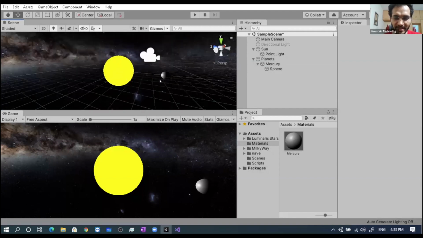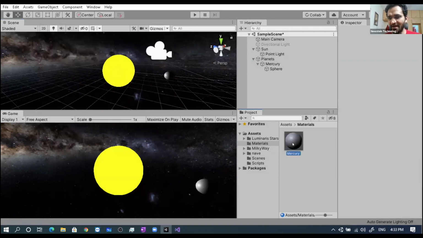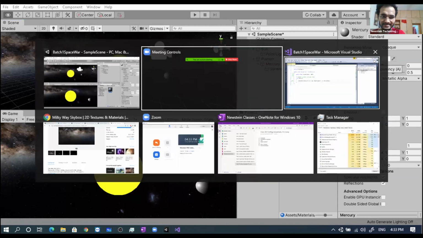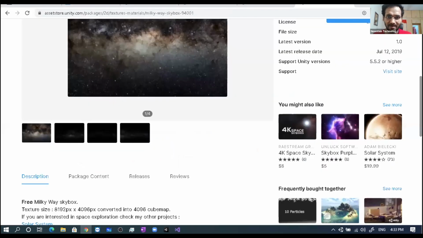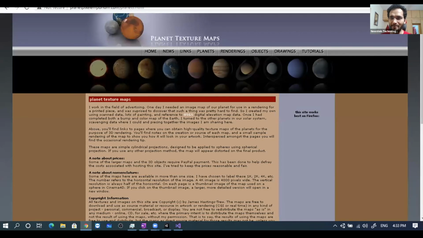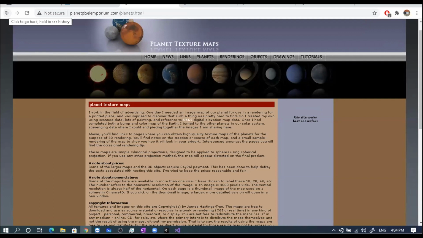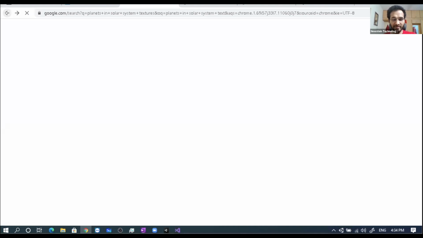So how to get the texture? I have applied a white color, but white is not the texture. In the world, lots of things are free. You just have to spend some time. There are lots of good people who create things and give them for free. Sir, can you send the link of all the planets? Yes, I will send that. It's not that straightforward. You have to do something.